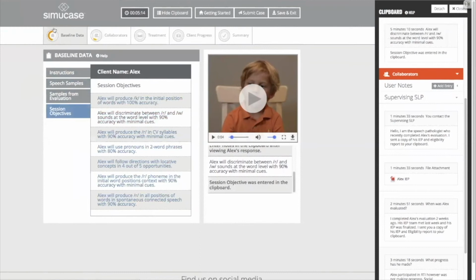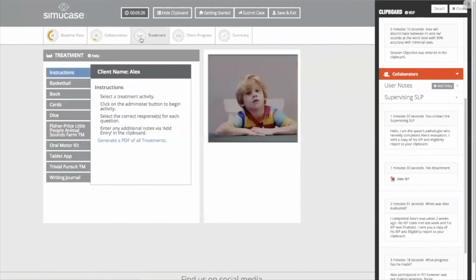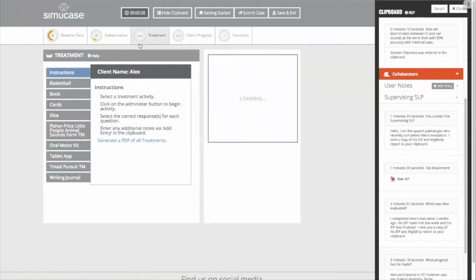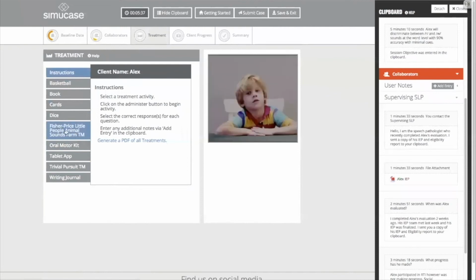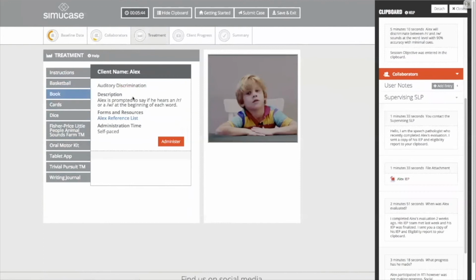And there you can see my progress meter did go up. It's not completely full, so we want it to ideally fill all the way up and turn green. So I have some more goals to enter here. But we're going to go ahead and move to our treatment session. And you want to choose an activity that would be appropriate for Alex. So if I were to choose the Fisher-Price Little People Animal Sounds Farm for Alex, that's going to be too young for him. So I'm going to lose points if I do that. But we're going to choose a book, and then we'll choose auditory discrimination, and then we'll start our activity.